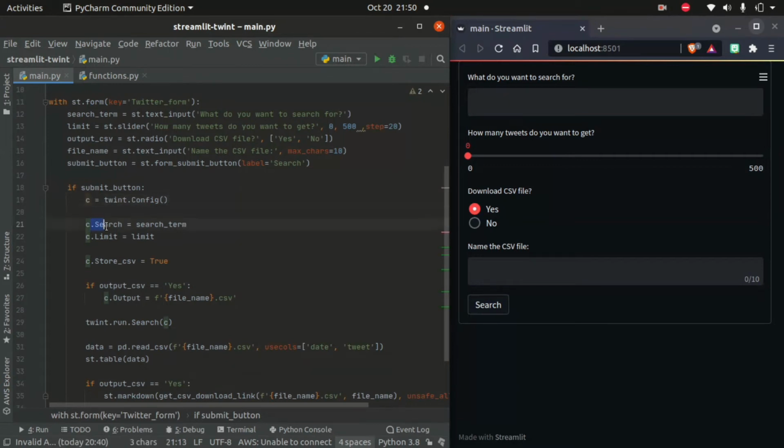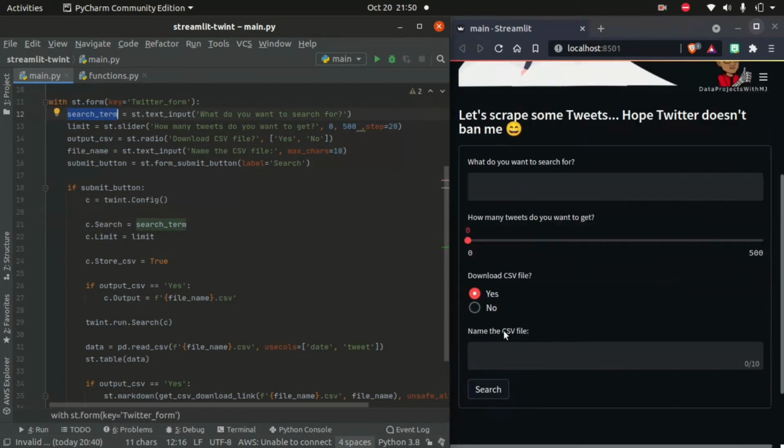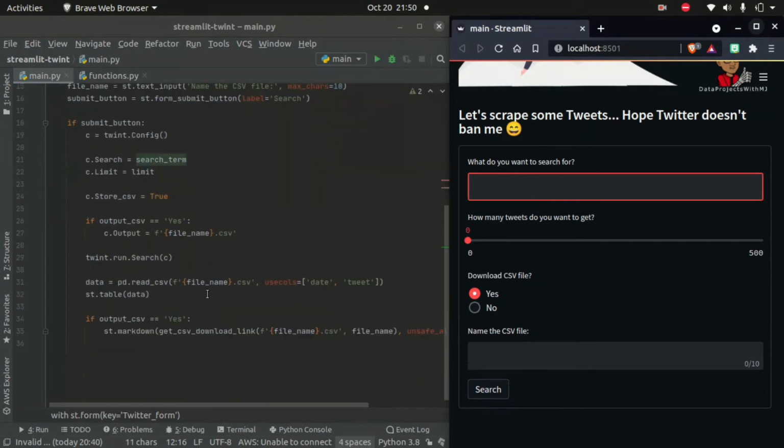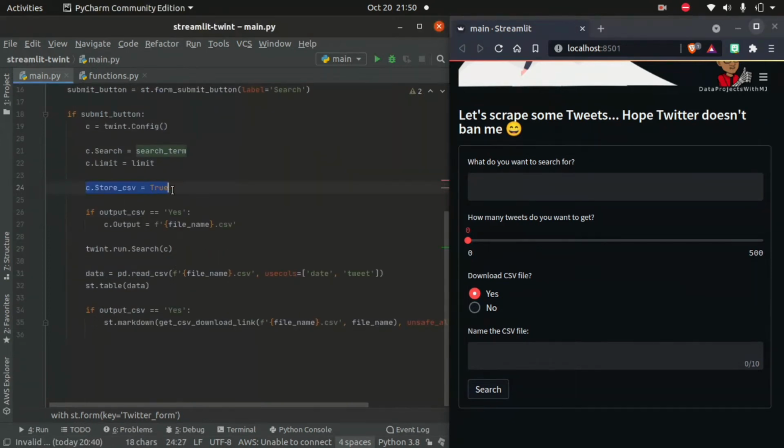And we are configuring Twint with the search term that we want. So that's going to be the term that we import right here. The limit, which we chose from the slider. And then this one, c.store_csv, right? So what this does is that whatever data that we're going to get from the search term and the number of tweets, it's going to store it in the form of a CSV, right? It's going to store it so that we can use it later in the form of a CSV.